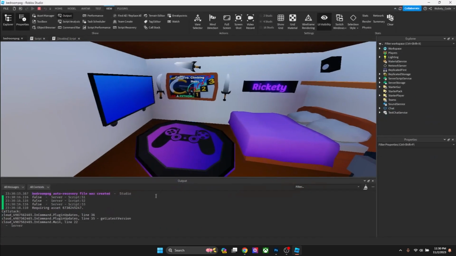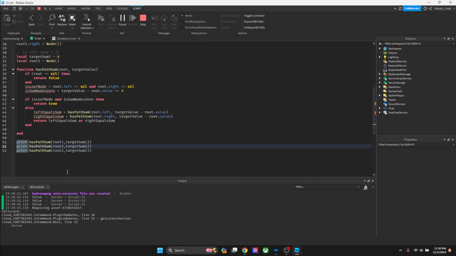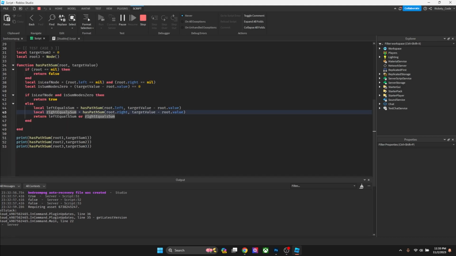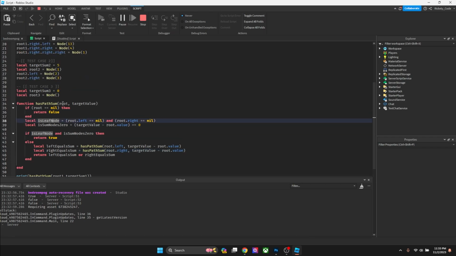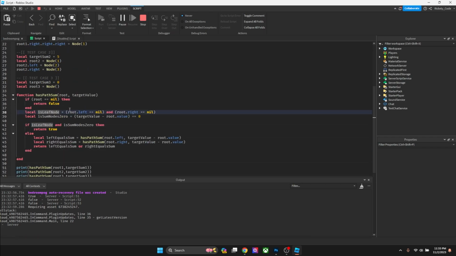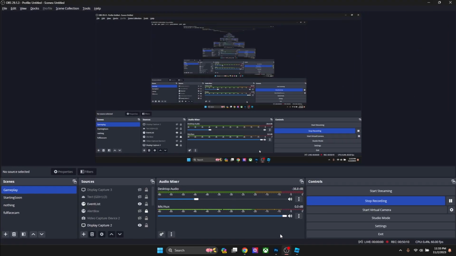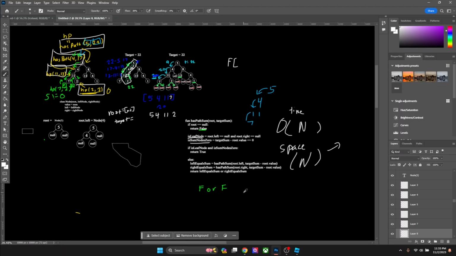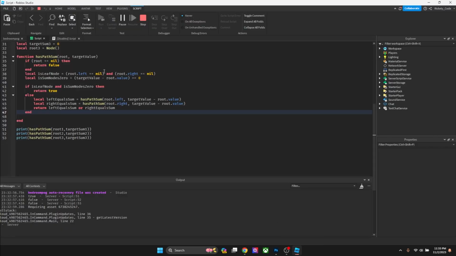And now we can see that our value is false, false, false. Okay, that's not good. I guess I have to make these local variables for some awful reason. Sorry guys, I didn't know that was a problem that Roblox had to deal with. But yeah, it should be working fine now. Hopefully you guys learned a lot. That was the whole path sum depth first search algorithm, and I'll see you in the next episode.